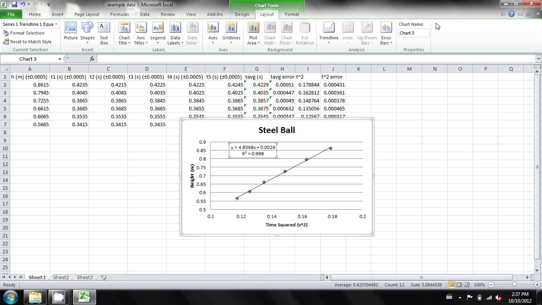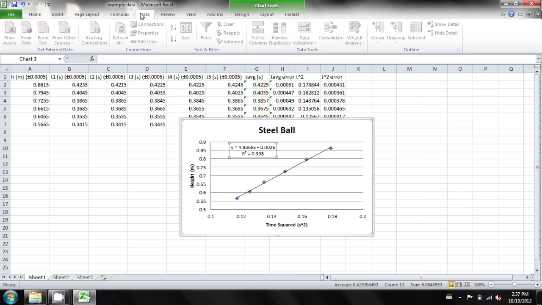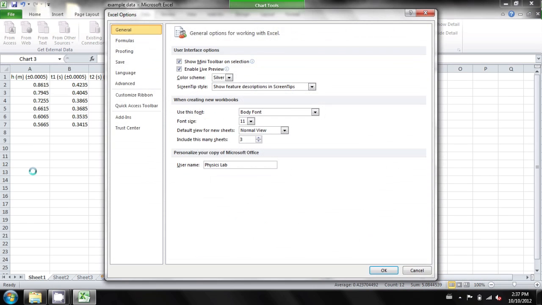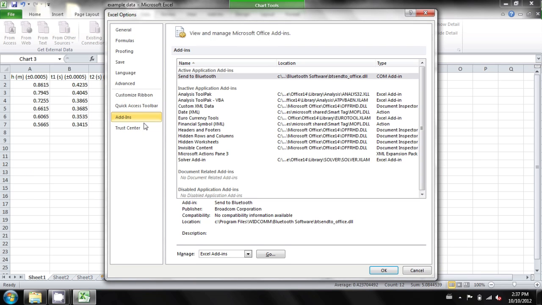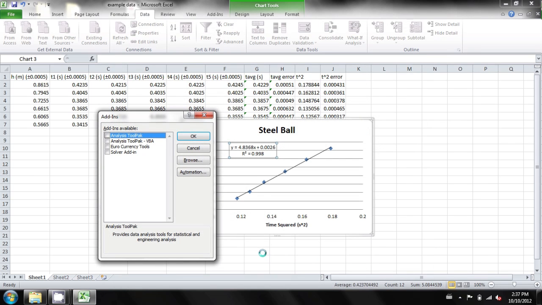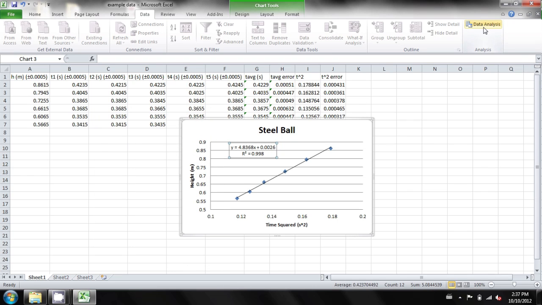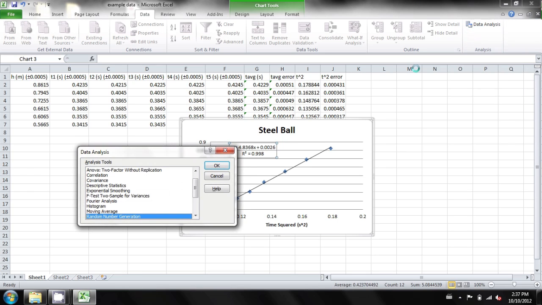To perform linear regression in Excel, you require the Data Analysis button, which will be displayed at the top right of the Data tab if you have enabled the Analysis Toolpack. If you don't see this button, you can enable it by clicking File, then Options, then Add-ins, then Go, and checking the boxes by Analysis Toolpack and Analysis Toolpack VBA. Click OK, and now you should see the Data Analysis button. You will only need to enable this once.